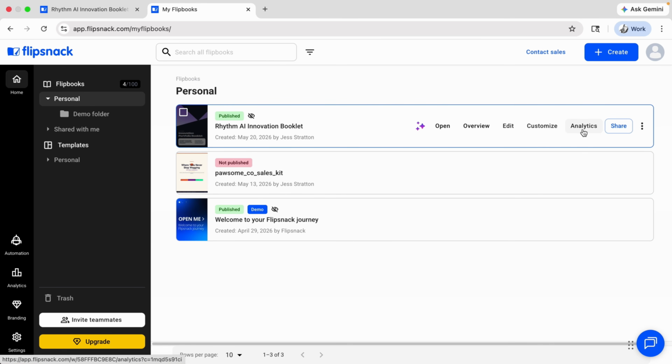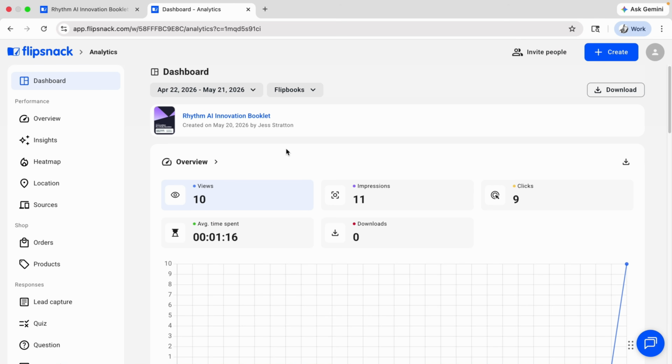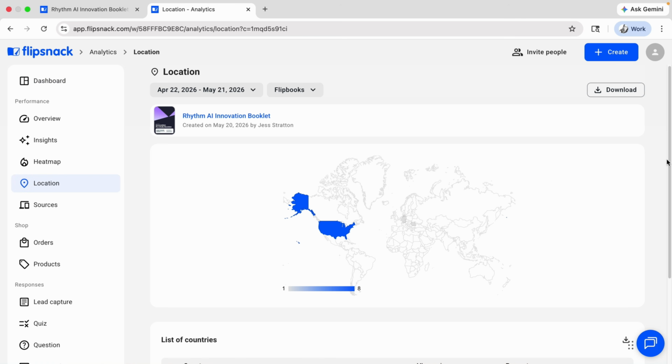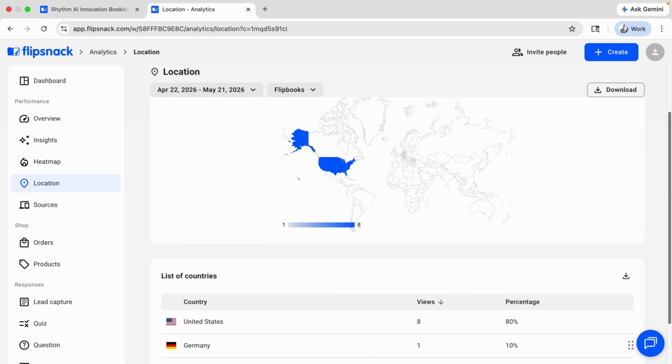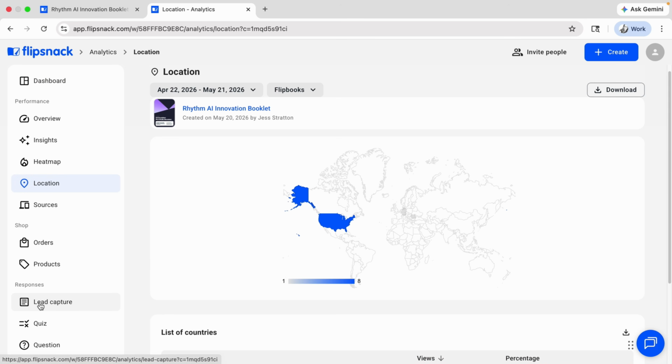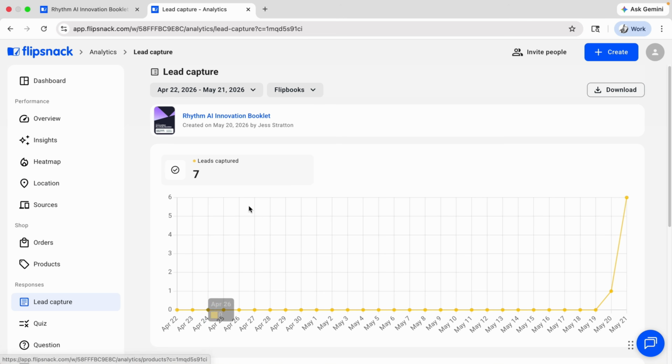The first thing I'm going to do is click Analytics. This is my Analytics dashboard. Over here on the left, I can navigate through these options. For example, I can see where all of my viewers are coming from. We put a lead capture form on this. I can click Responses and see how many leads and all of them that I've captured from here. I'm going to go back up to Overview.